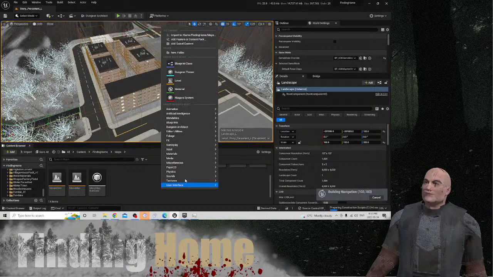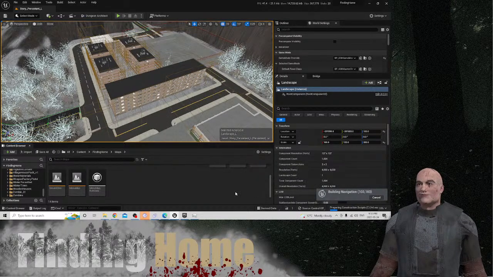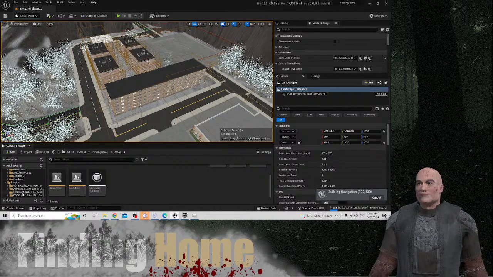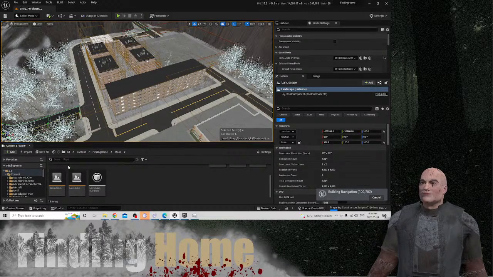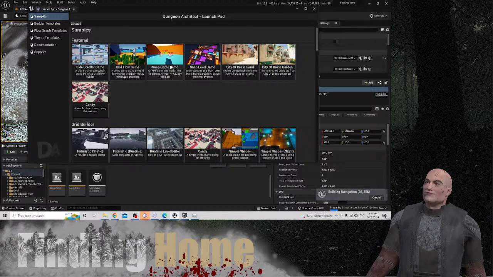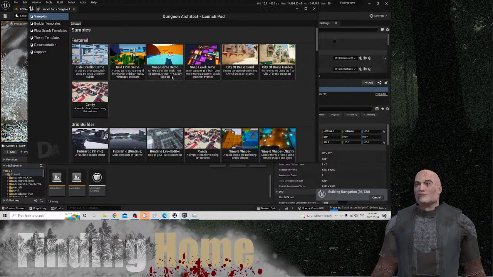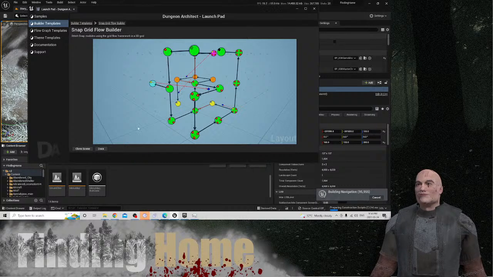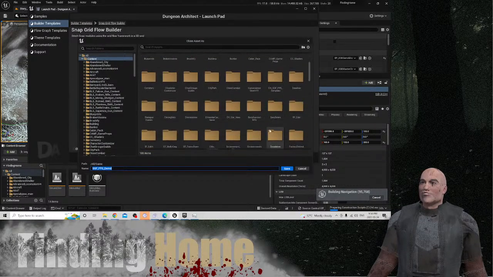Let's go to plugins. Settings. We want to show plugins. What? Okay. Well, I guess I have to do it again. Snap grid flow, because it's 3D. Finding home.